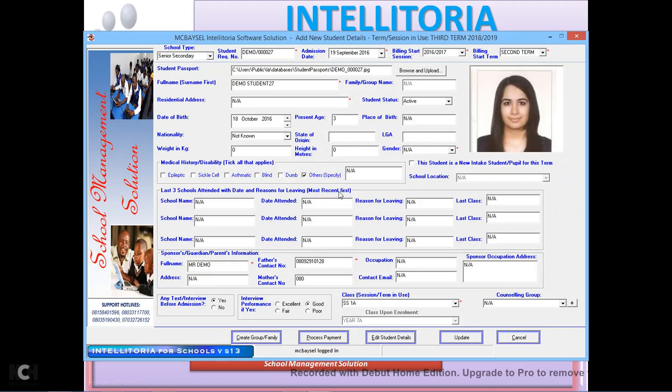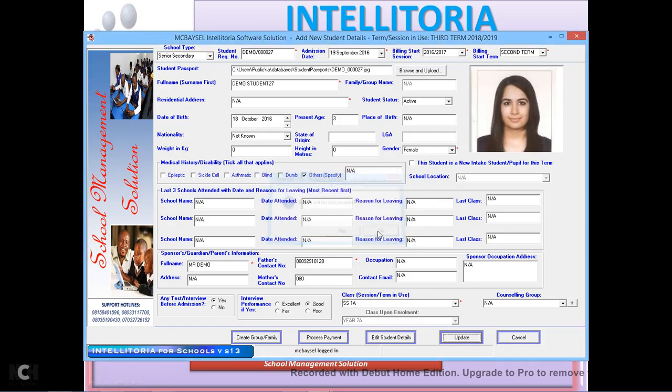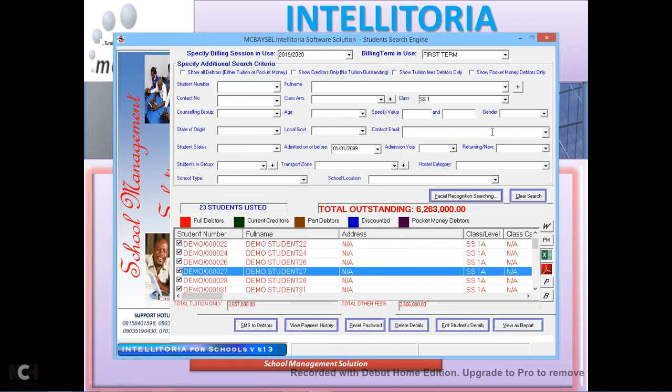I can decide to, let's assume I want to change, I want to specify the specific gender. I do that, I click on update. Adjust B for this student, you can say no there, there's no point. Let's just close this. And that details have been updated.